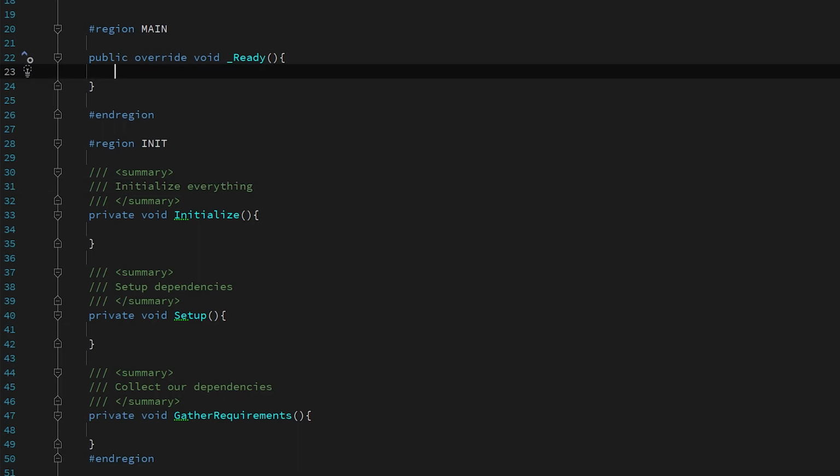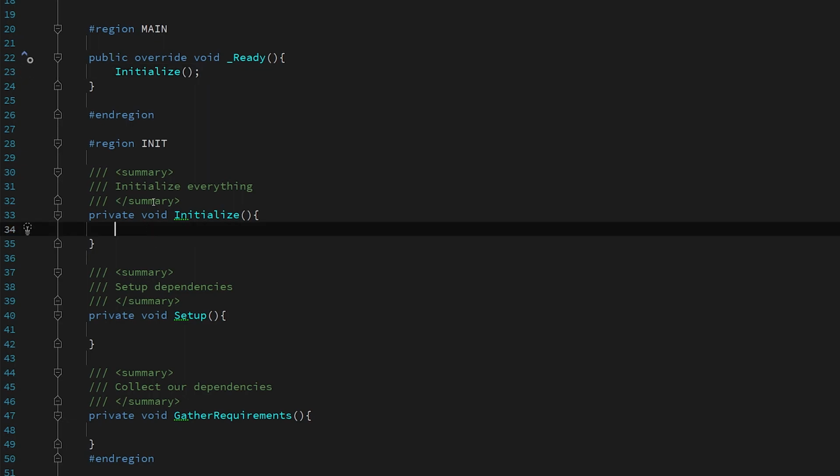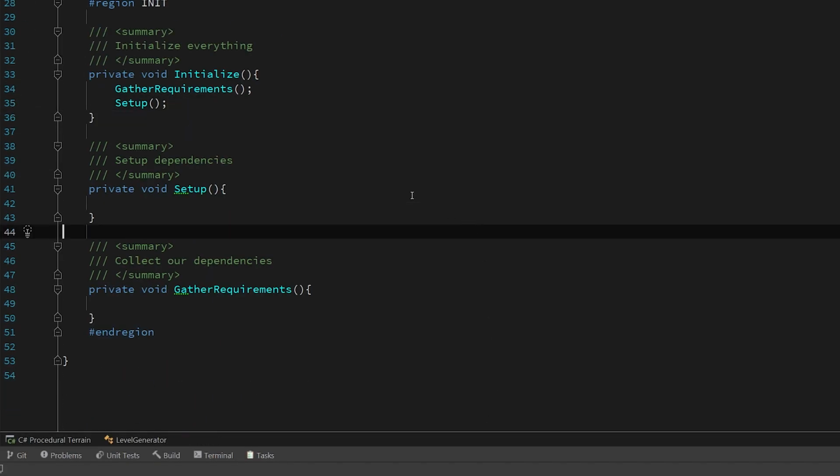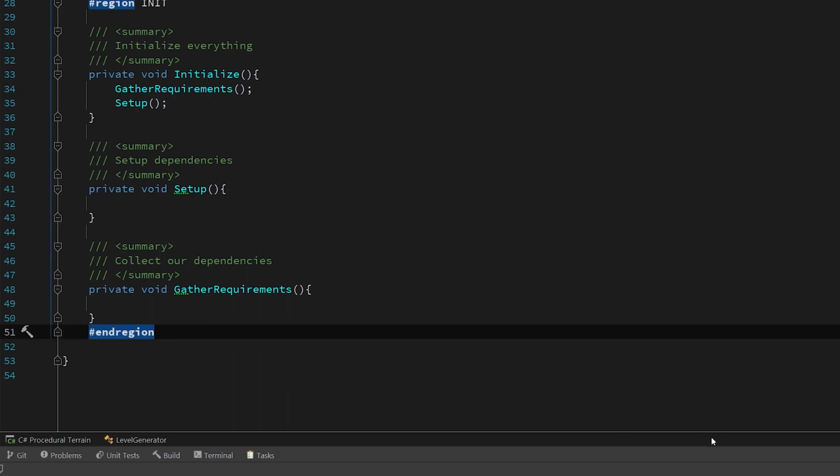So in ready, we're just going to call initialize. And inside of initialize, we will first call gather requirements, and we will call setup. So it might seem weird to break it up into different methods like this, but it does make troubleshooting a lot simpler.